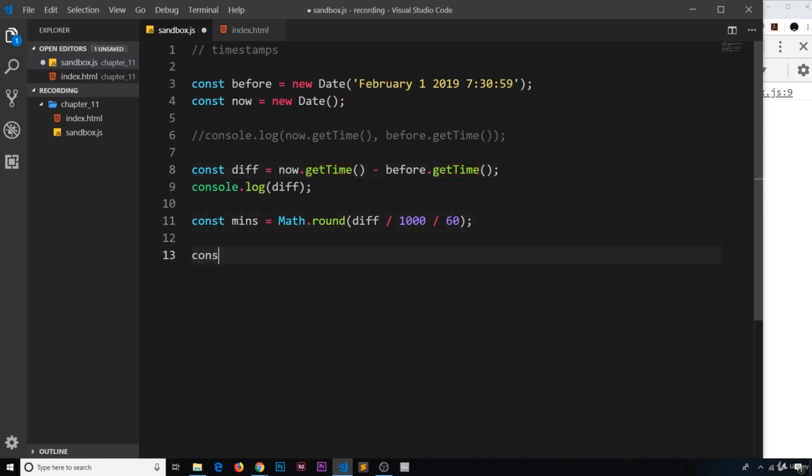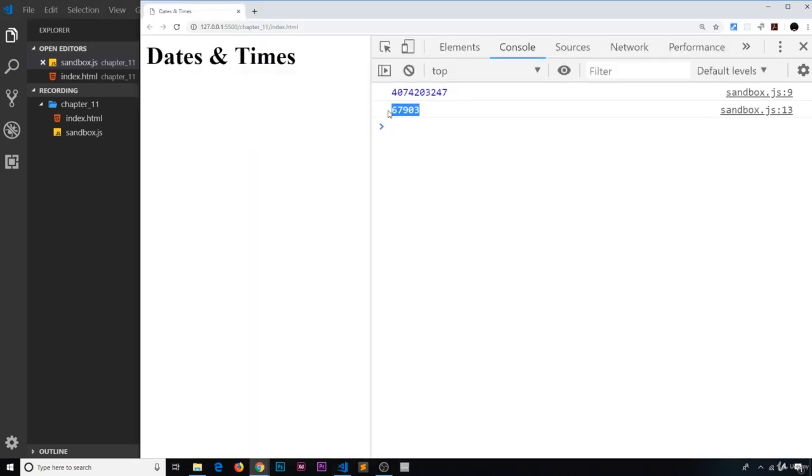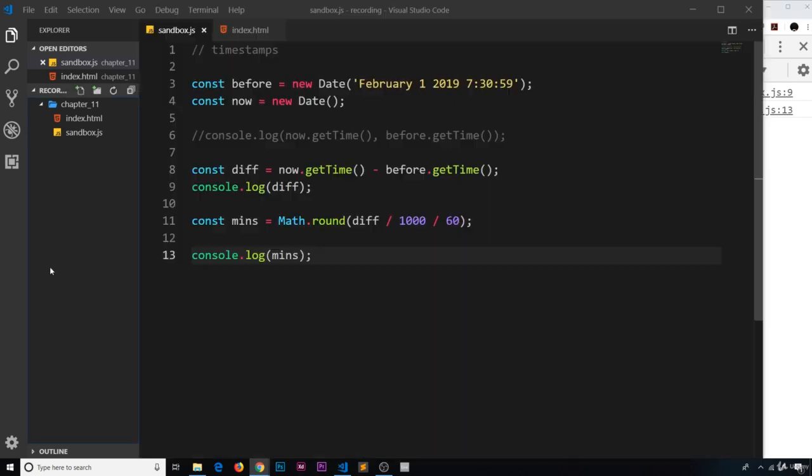Now I'm going to log this to the console. console.log, and we'll say mins, save it, and we can see that right here. Okay, so that's the difference in minutes between these two dates.